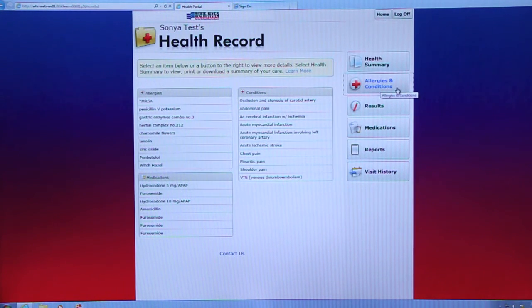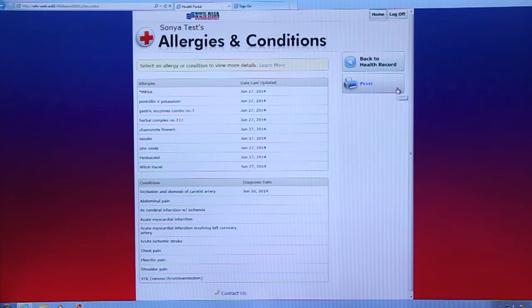allergies and conditions. And again, these are allergies or conditions that were documented by clinical staff within the hospital on your record, and you can drill into any of these and see further information.